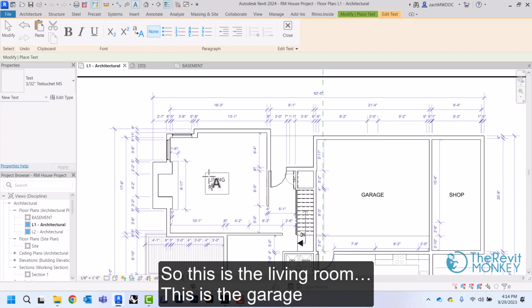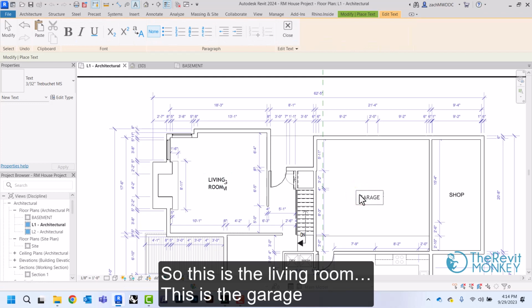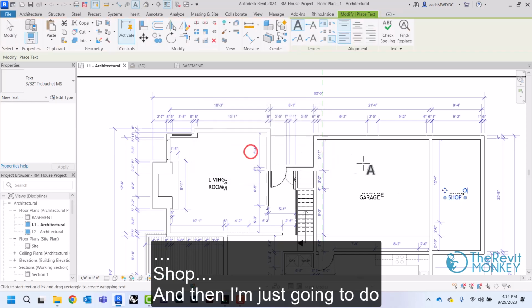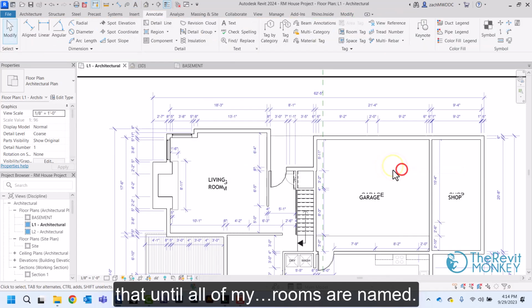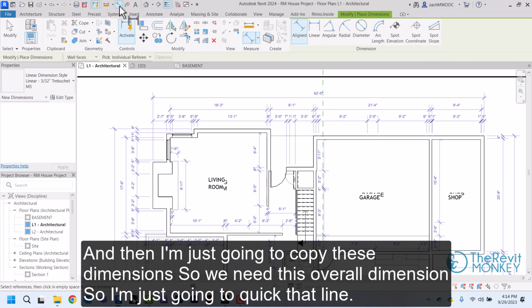So this is the living room. This is the garage, shop. And then I'm just going to do that until all of my rooms are named. And then to add dimensions, I'm just going to come up here to my dimension tool, and then I'm just going to copy these dimensions.